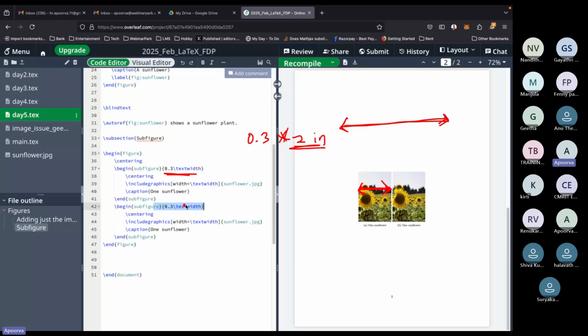Within an environment, what is the width associated? To subfigure 1, we have given only, say, 30% of the text width. That means inside the subfigure environment, our text width will be much smaller than outside the environment. Does this make sense?